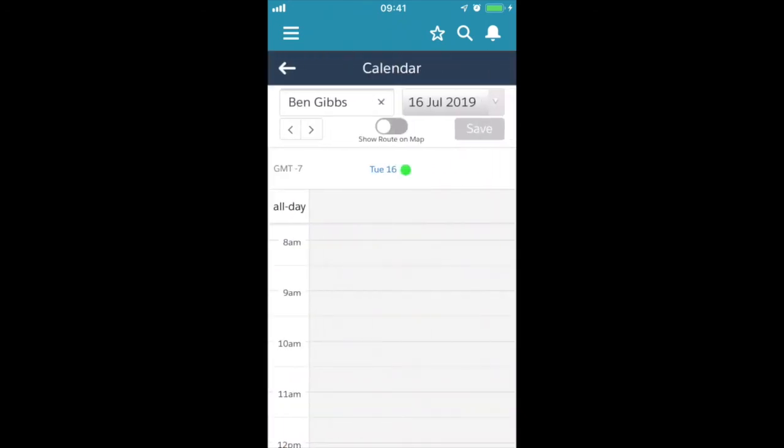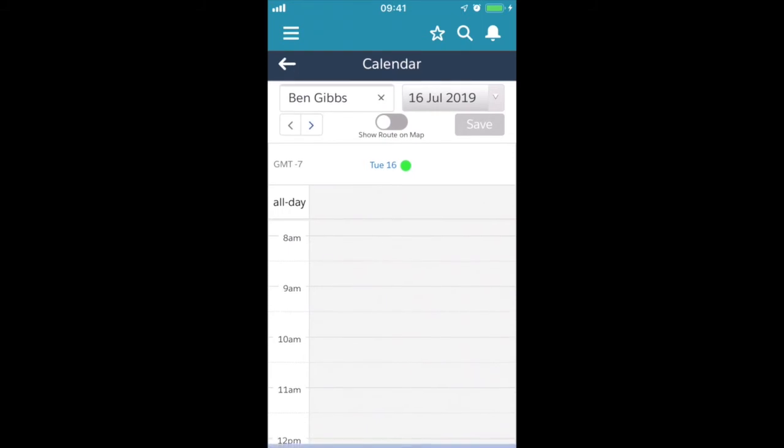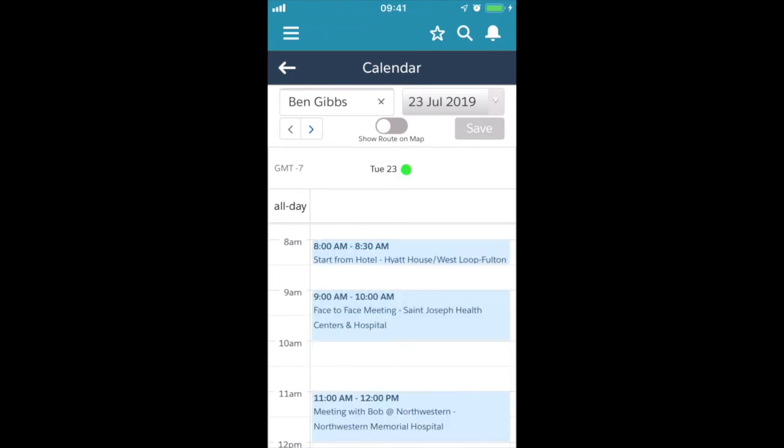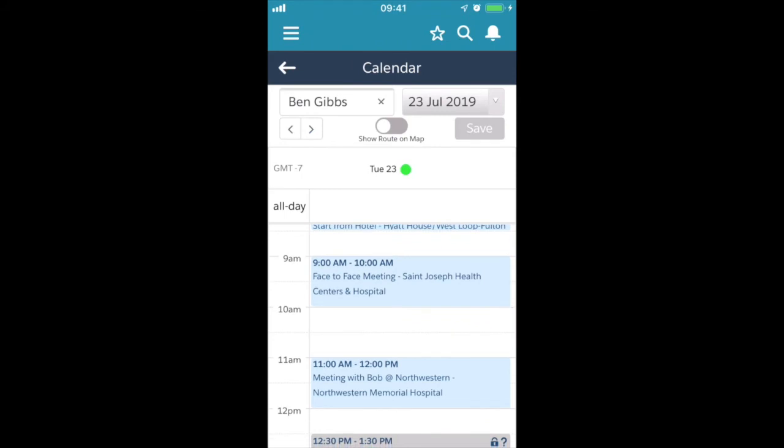We select that. We now have a visual of the calendar, and if we actually move to the day in question, so I believe the first day in the field was on the 23rd, and here we're starting our day at the hotel, but we also have that first face-to-face meeting at St. Joseph Health Centres and Hospitals.